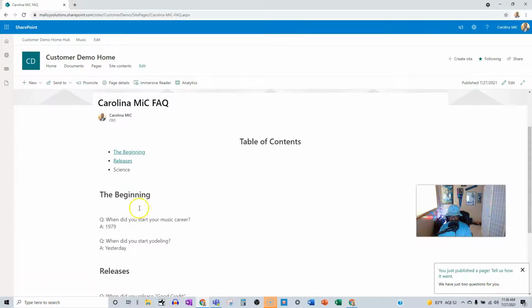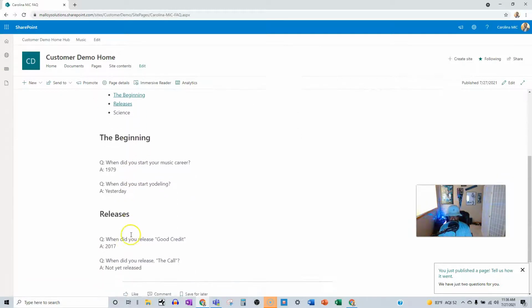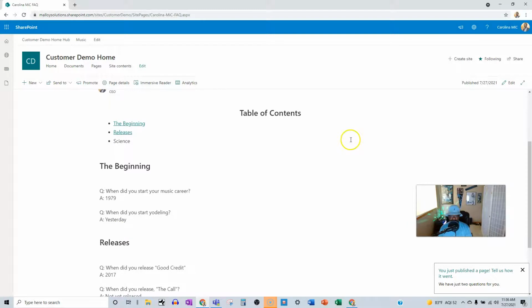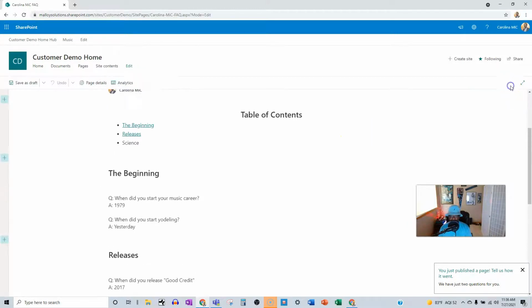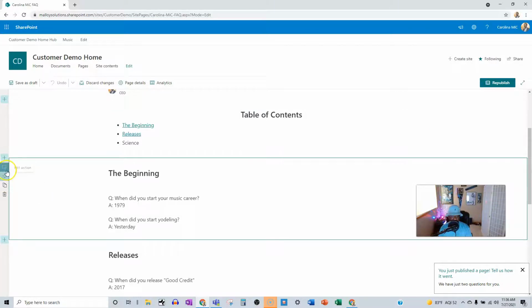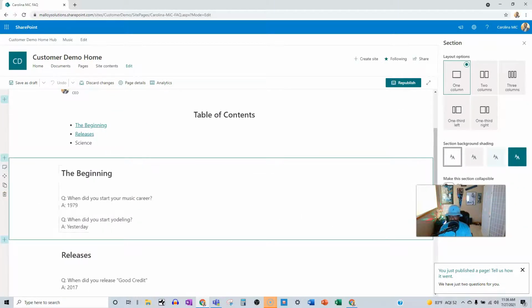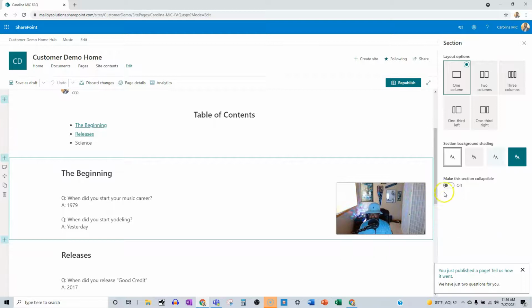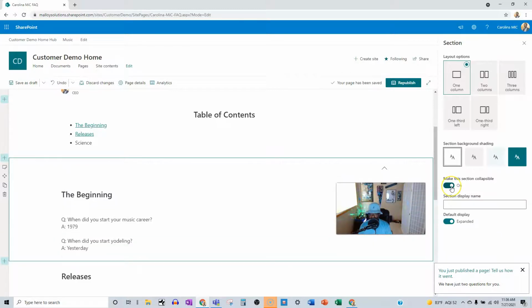The other thing about adding a new section for each group is this. Let's go ahead and just edit the sections. We're going to edit this section, and we're going to make it collapsible. So make this collapsible on, section display name. So this is the beginning, so we want that to show up.